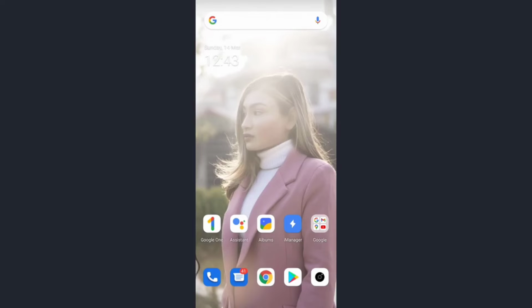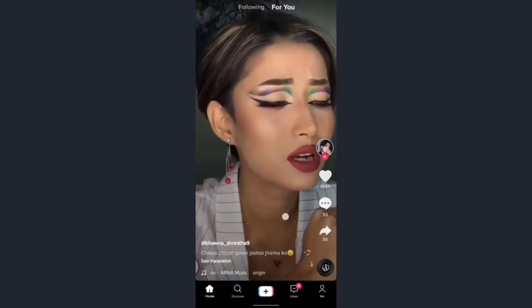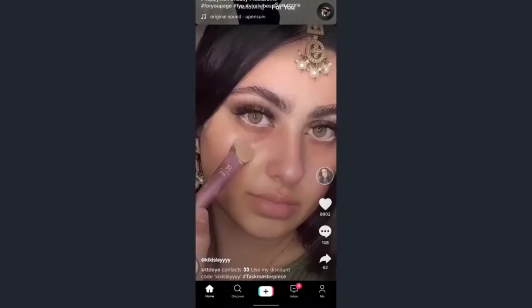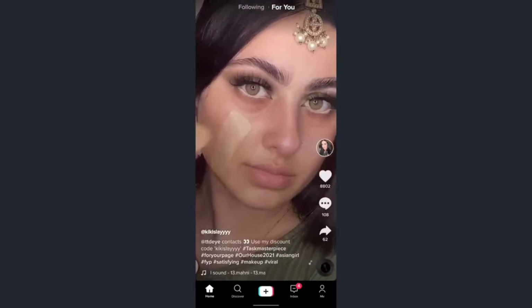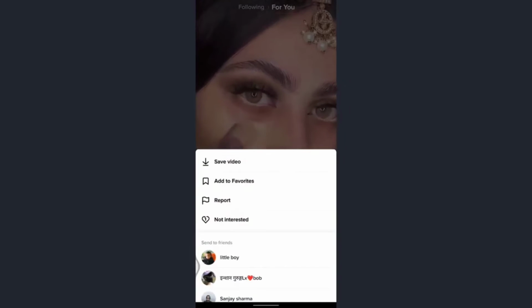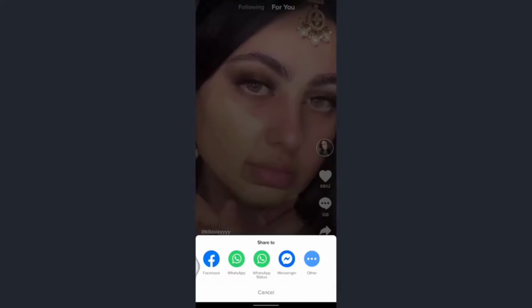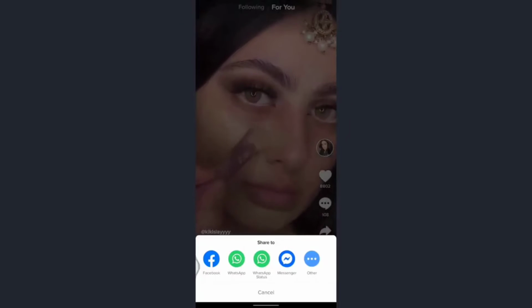How you can save TikTok videos. So first of all, open your TikTok. Now scroll and choose any of the videos you like. I'd like to choose this one. Now press on the screen for a while and you'll see the first option called save video. Tap on that. So here you have successfully selected and saved the video.